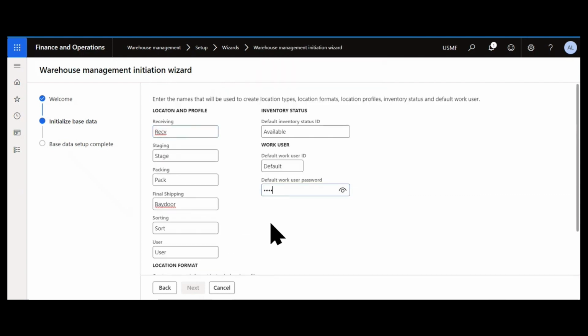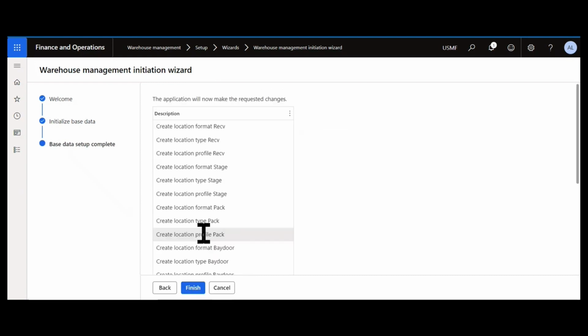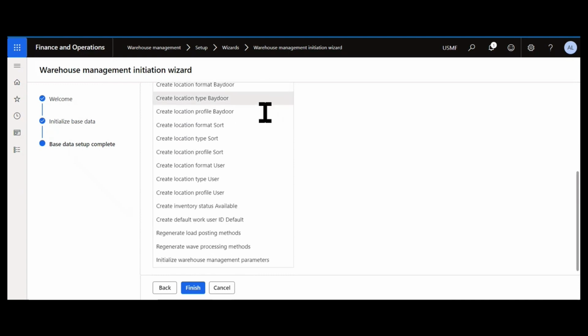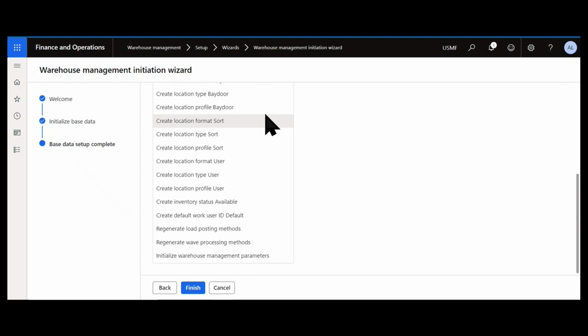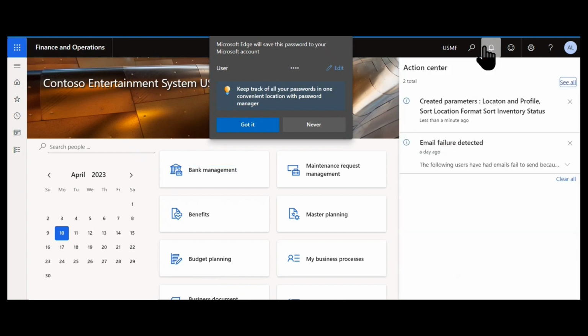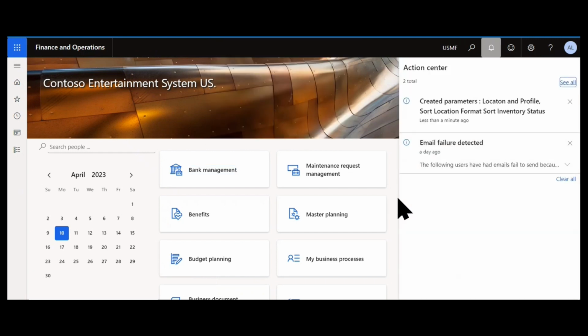So here I'll put in test to continue through the wizard. We can now tell it to create all of those locations, those formats, those types that are going to be required, start to initialize my parameters and any methods that need to normally be created that I'd be doing one by one. I'll click finish. And you can see we now get messages about what has been created.